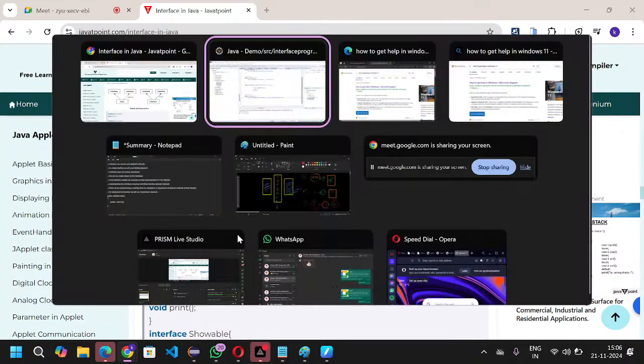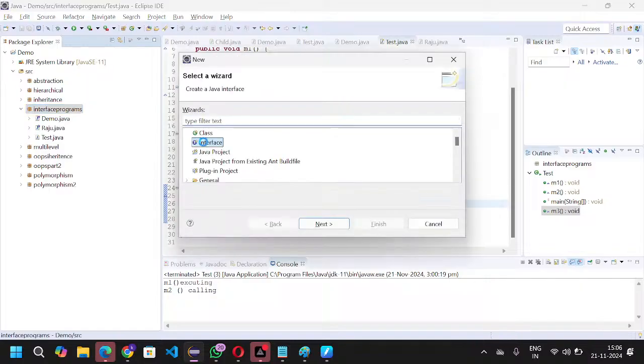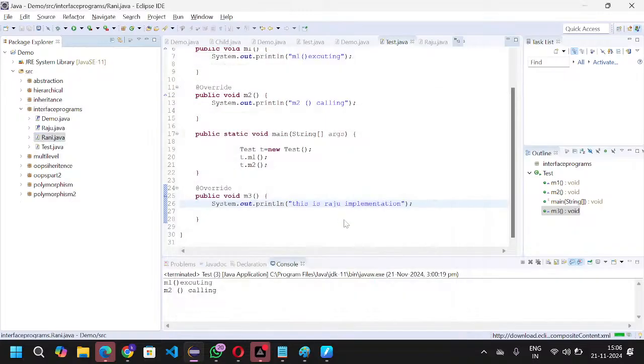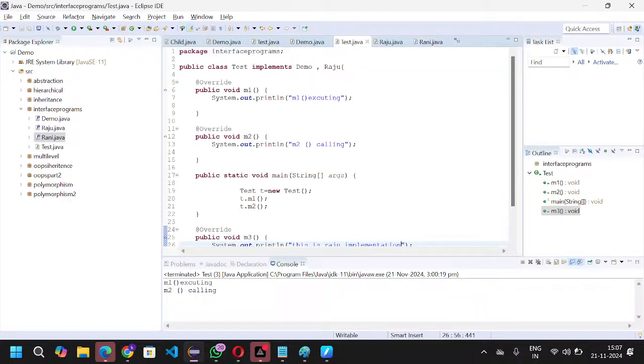I will take another one also. For example, I will take the Rani interface and click enter. Here I am taking the M4 method. This is only a method definition, right? You can only define it. Now save this one and go to the Test class. Here you can mention Rani also.